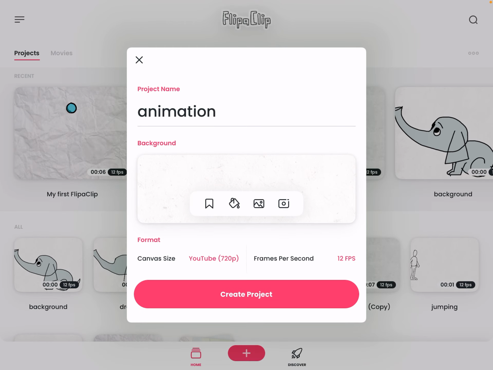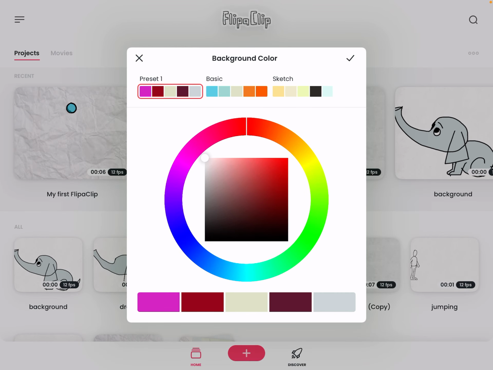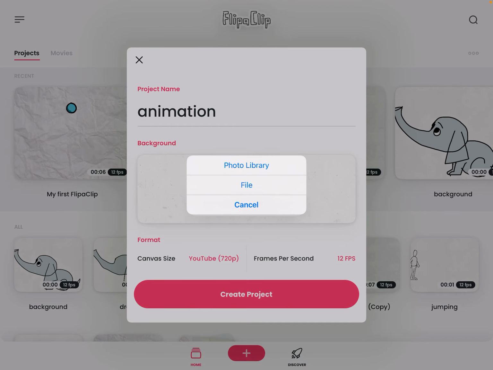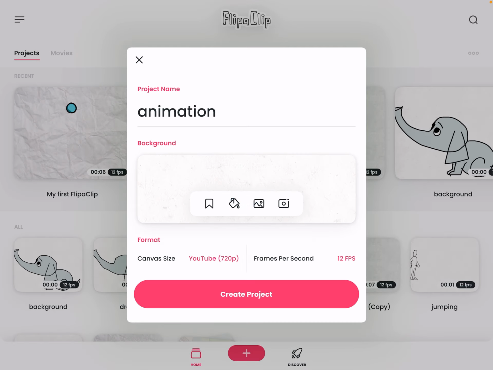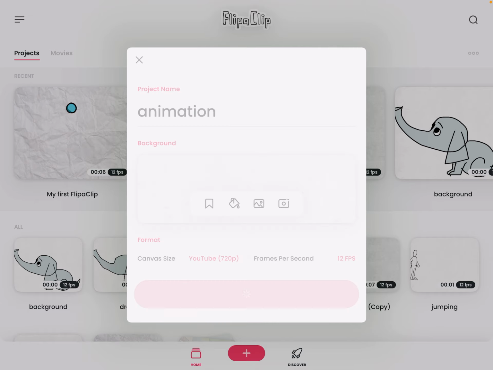Now, you can choose the background, so you could choose a color if you wanted, or you can choose a picture to go in the background, or you can take a picture, but I'm just going to leave it for now. I can always change it later. So I'm going to create this project.